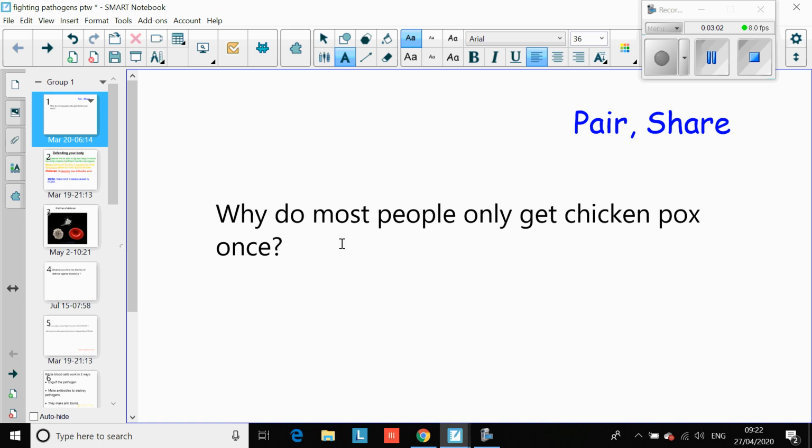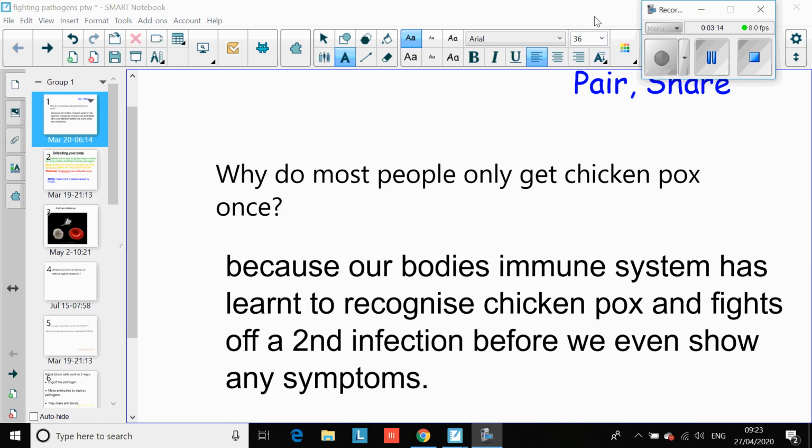Why do most people only get chickenpox once? Pause the tape again, write that question down in your book, and try and come up with an answer as to why that is. Okay, so here is your answer. Because our body's immune system has learned to recognize chickenpox and fights off a second infection before we even show any symptoms. So before we even know we're sick, our body has already wiped out the chickenpox pathogen.